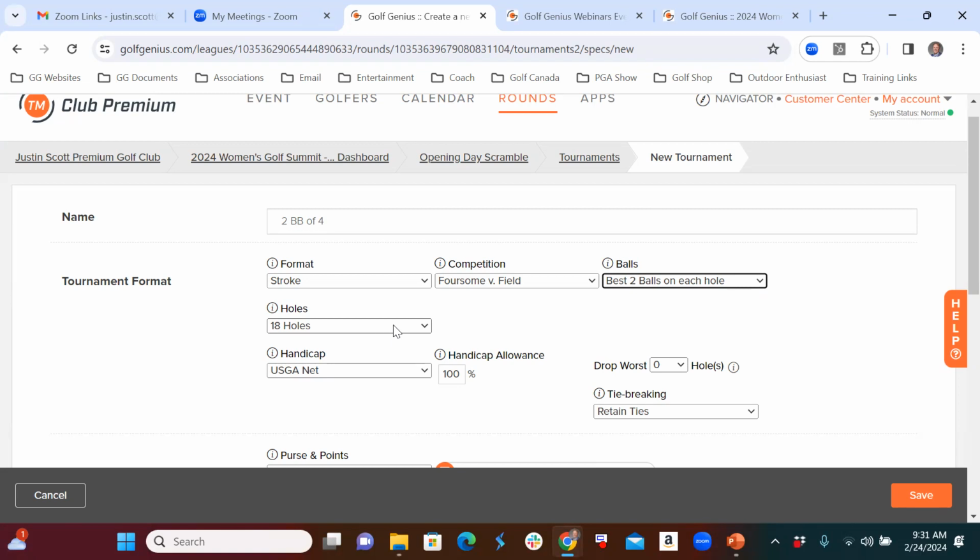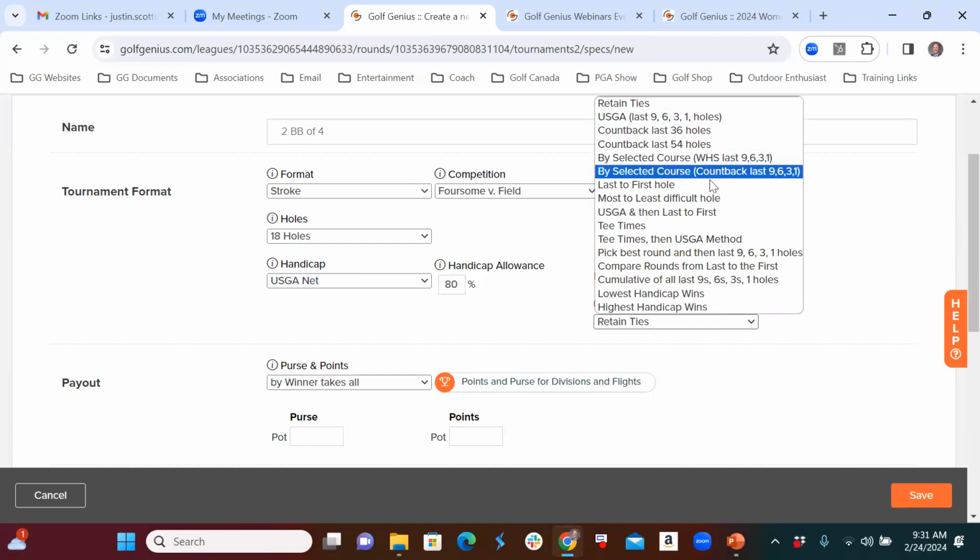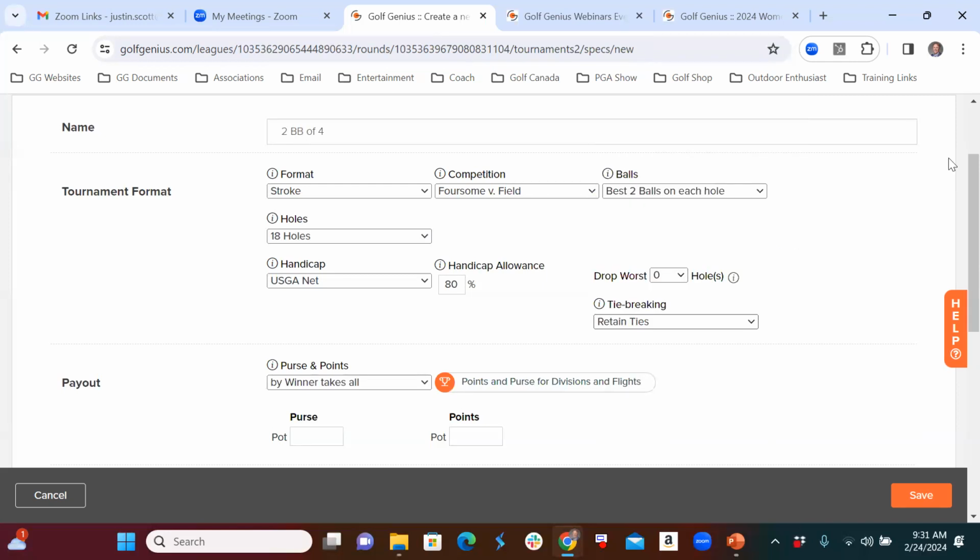We're going to specify the number of holes that we are going to score. And then are we going to score it at net, gross, and are we going to give any type of handicap percentages that we would take away from those players? And then do we want to add any tie breaking? Normally USGA 9631 or most to least difficult hole are what we see chosen most often. But notice we've got a ton of tie breaking options that can be selected.